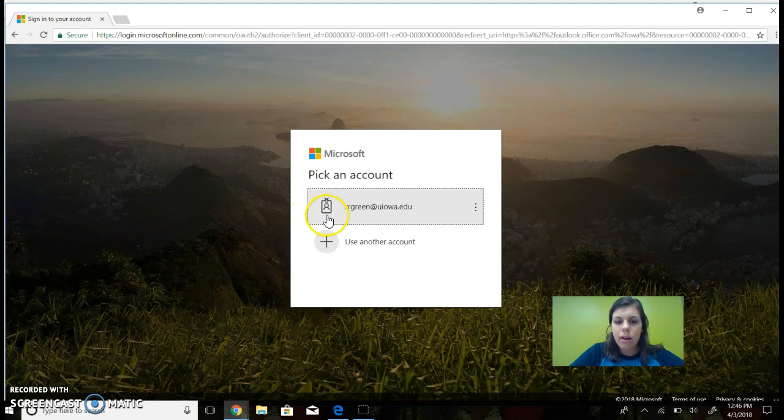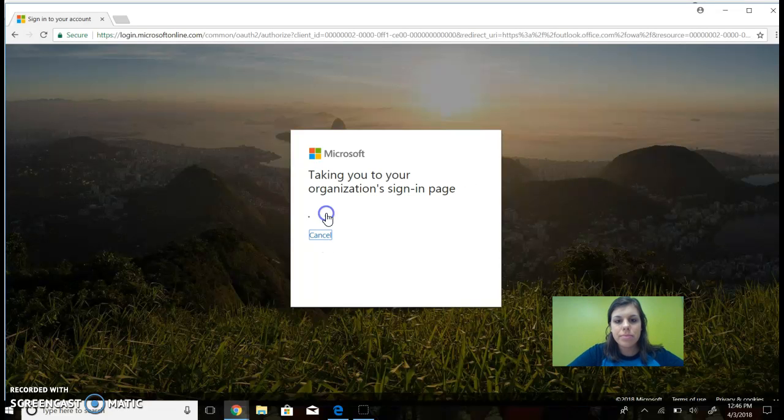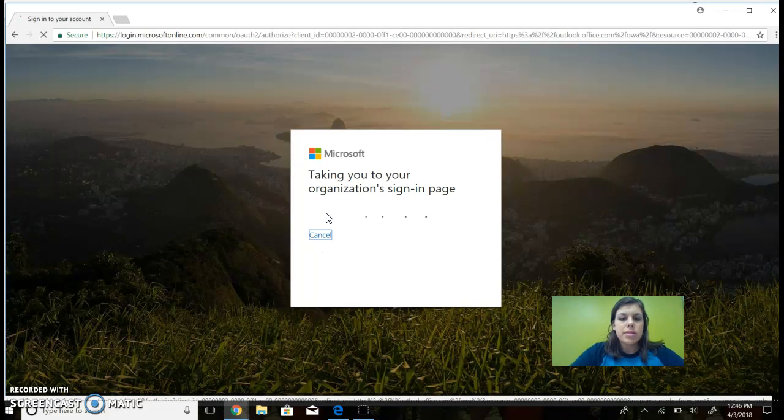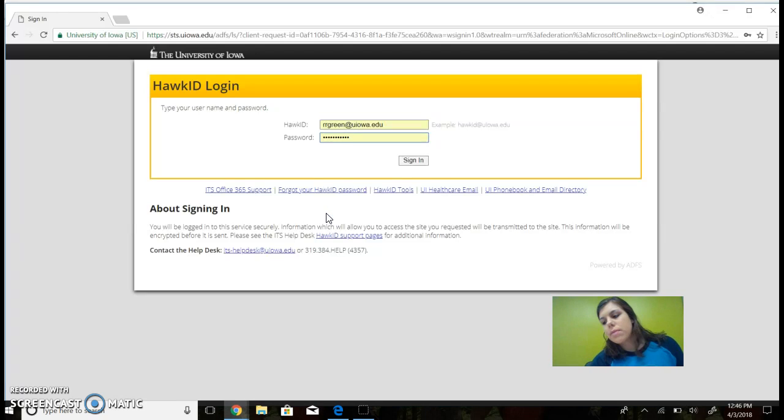And I'm going to click on rrgreen@uiowa.edu because that is my account. Alright, so it's going to take us to a sign-in page. This is a very important step for the new window on step 7, it looks like. For step 7, it says on the new window, which should pull up, as it did, type in your Hawk ID where it says Hawk ID.